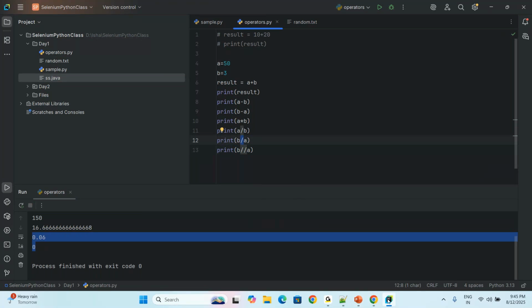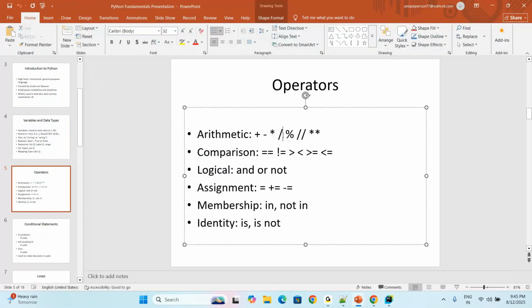And next, what else do we have? Normal division is finished, floor division is finished, and this percentage, and the power, the exponential.